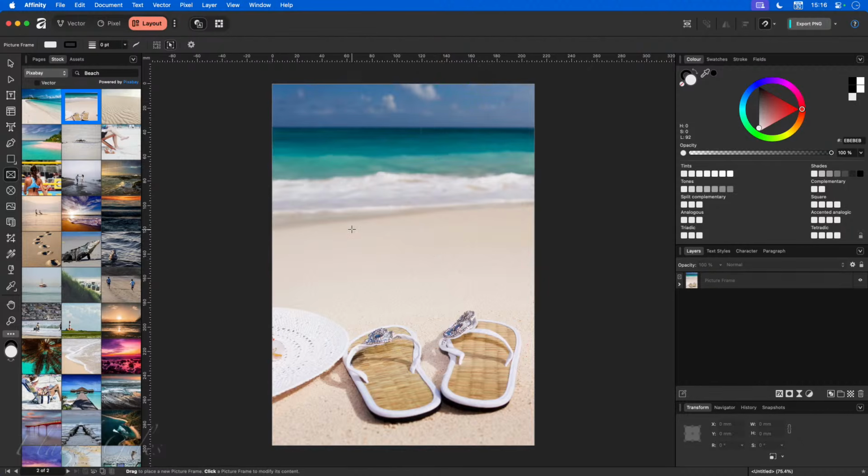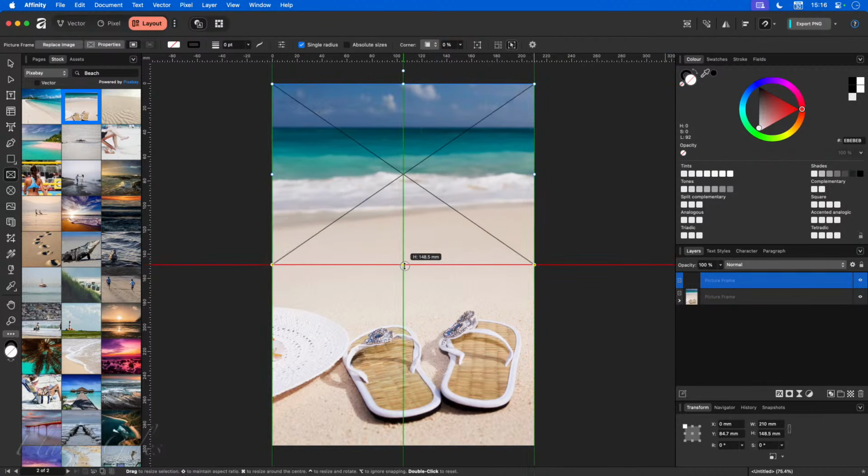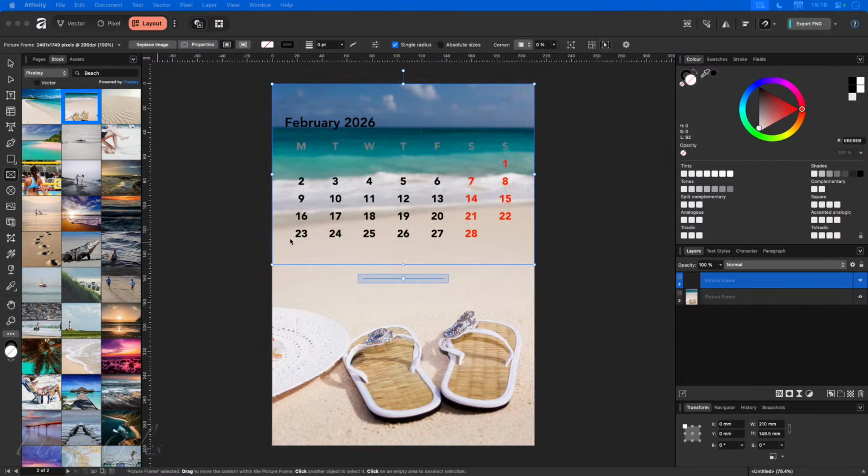So we now need a calendar. Well, to do that, I'm going to put another picture frame on here. I'm going to start at the top because remember, my images are A5 in size. So it's going to be half the size of my A4 page. And then I'll put a month on it. And again, I think I went for February for this one. So I'm going to drag and drop February into there.